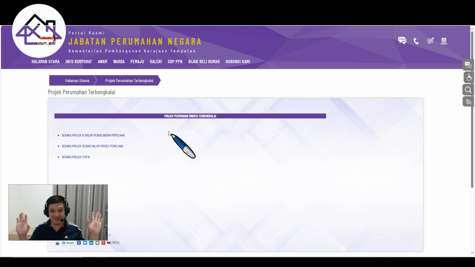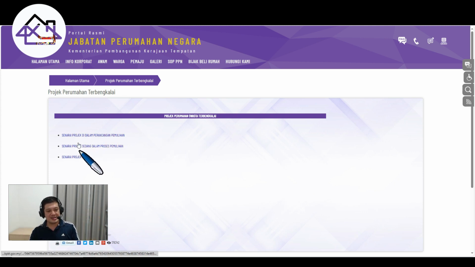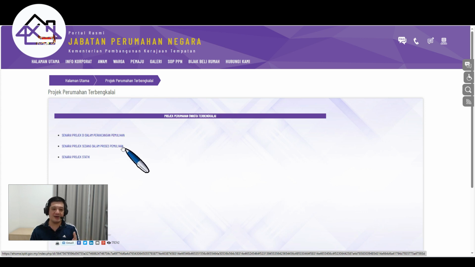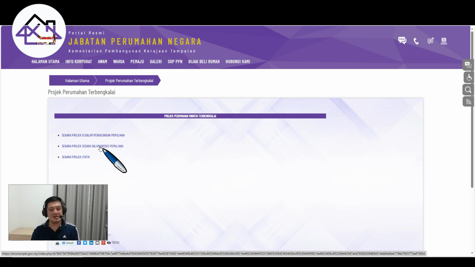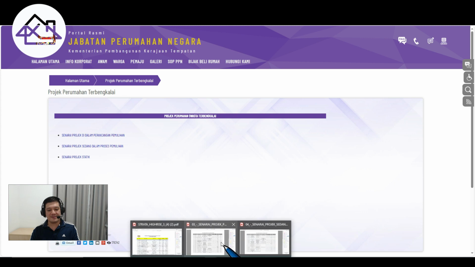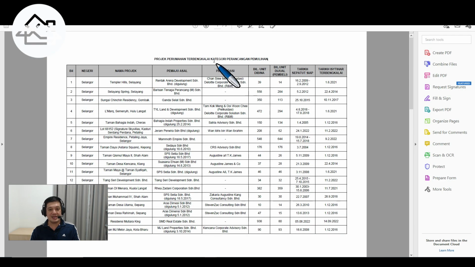I also don't know how to navigate. Then you see these three things here. Then suddenly you see my cursor turn to a hand, right? Dalam perancangan pemeliharaan, that means in process of restoration. Dalam perancangan, in planning phase, they haven't started the process of restoration yet. This one is already in the process of restoration. You can download the list, then you will find. So this one is in the process.